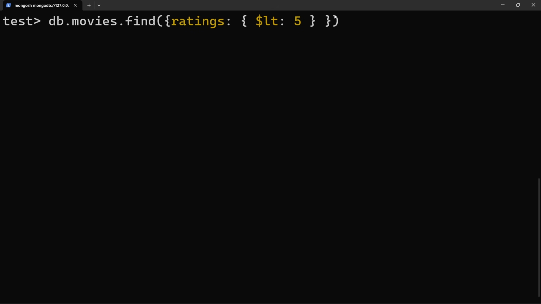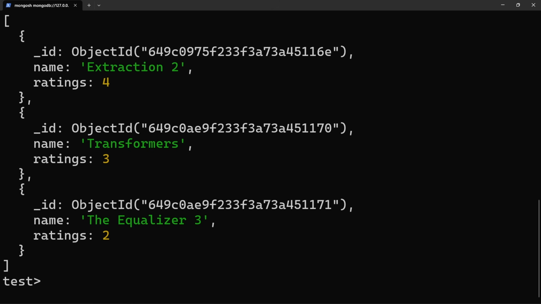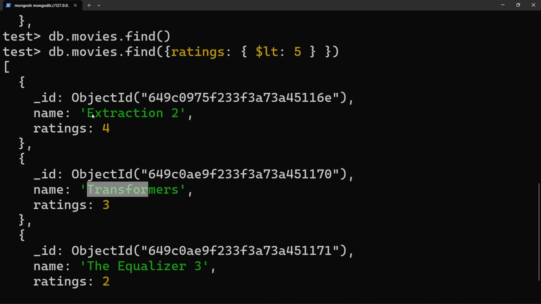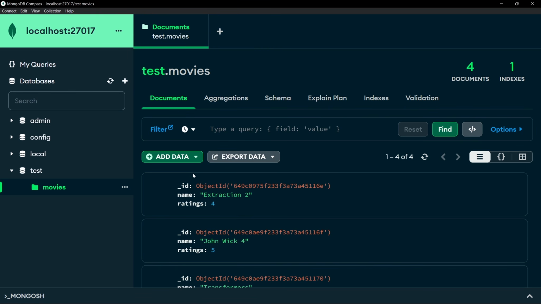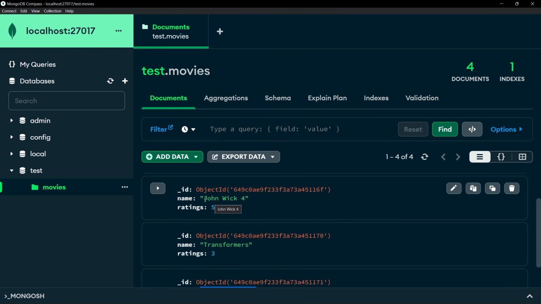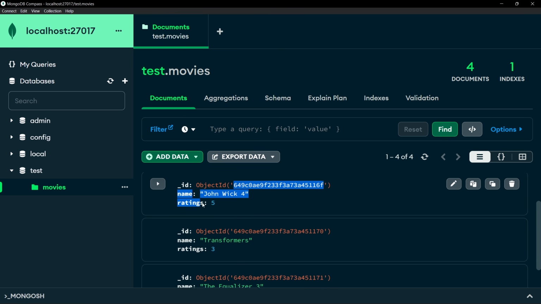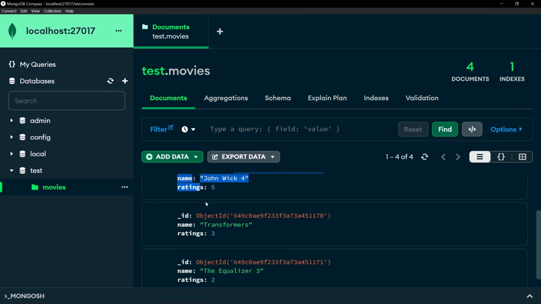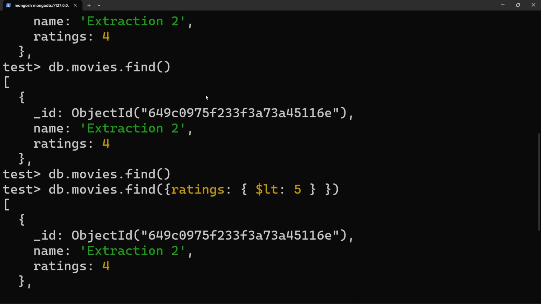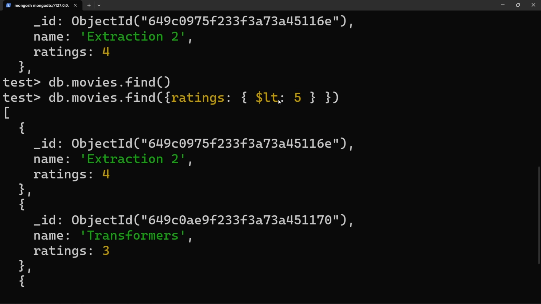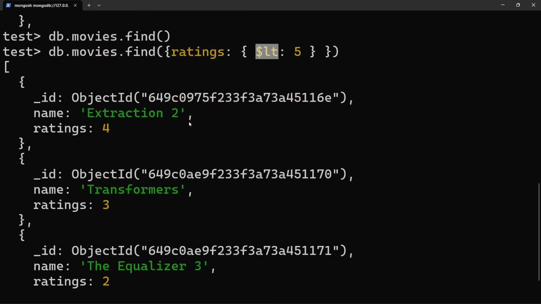So let's suppose you just want to get the movies whose rating is less than 5, and now if I hit enter, here you can see we are now getting The Equalizer 3, Transformers and Extraction, but it will just skip that John Wick, which we have right here. This John Wick has this 5 rating right here, so it will skip that and give us all of the other ones. Why? Because in this case we provided the less than right here. So if our rating is less than 5, it gives us all of those movies.